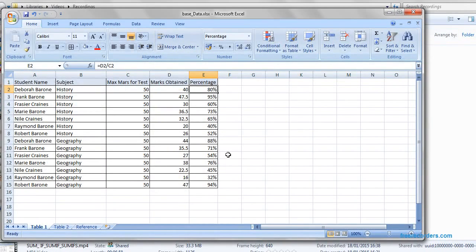Now in the example that we'll look at today, we have a students list with certain subjects they have been tested in, which are history and geography over here. The maximum marks for the test was 50, and they have obtained some respective marks against their test, which is mentioned in column D, and then we have calculated the percentage of what was their achievement in the test.